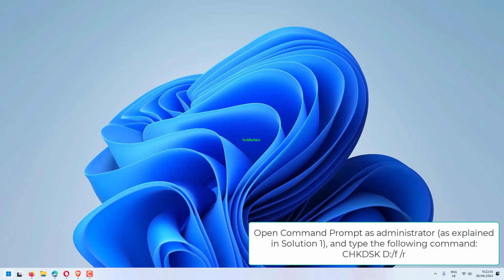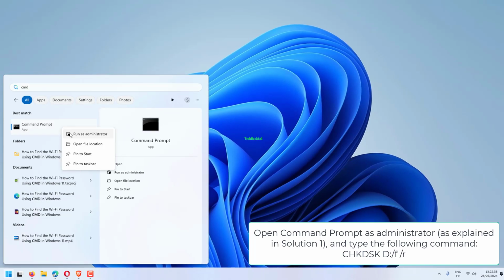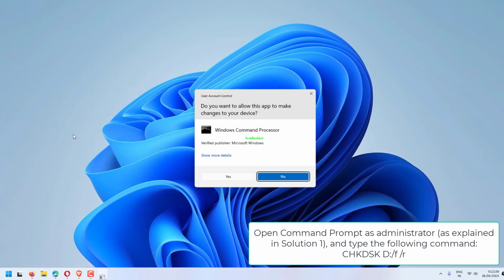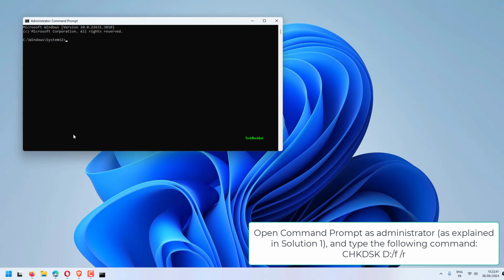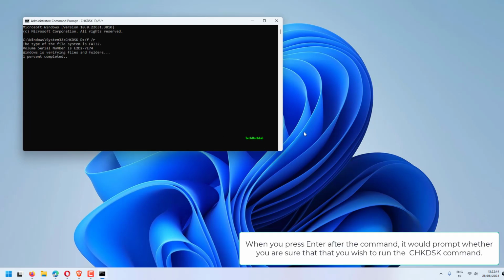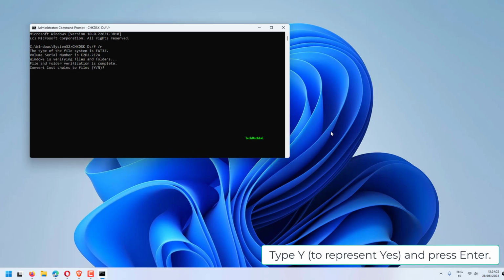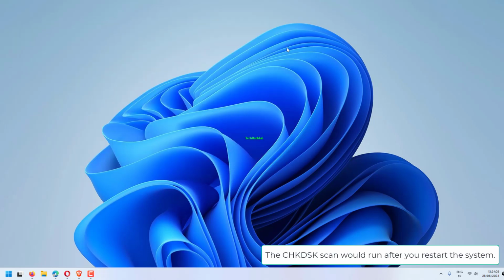Open Command Prompt as Administrator, as explained in Solution 1, and type the following command: CHKDSK D: /F /R, replacing D with your drive letter. When you press Enter after the command, it will prompt whether you are sure you wish to run the CHKDSK command. Type Y for yes and press Enter. The CHKDSK scan will run after you restart the system.